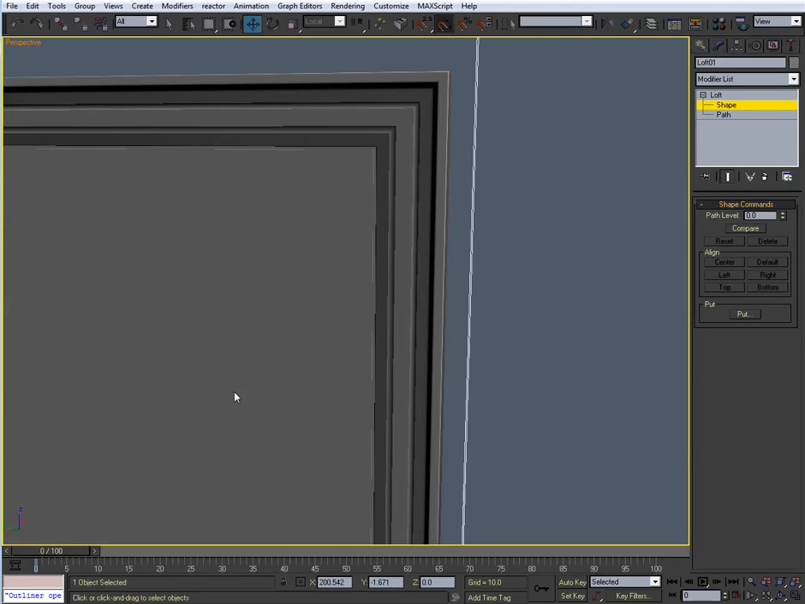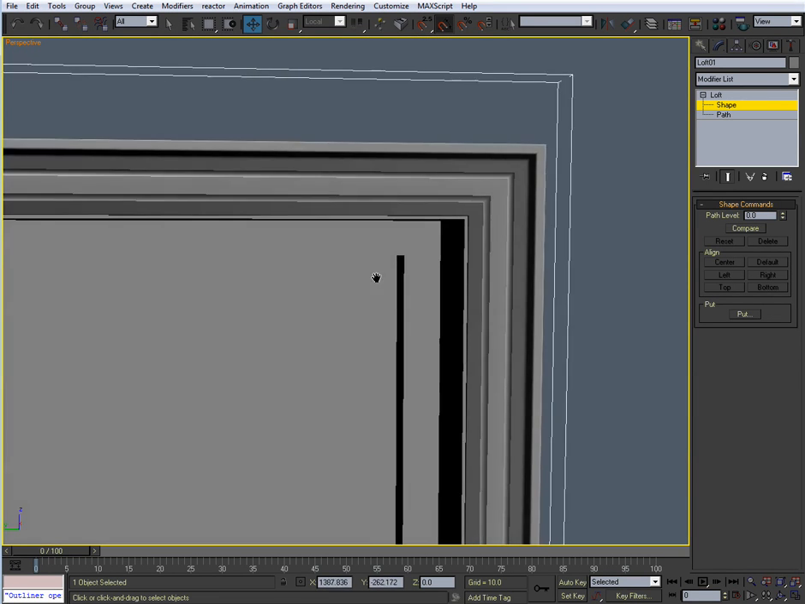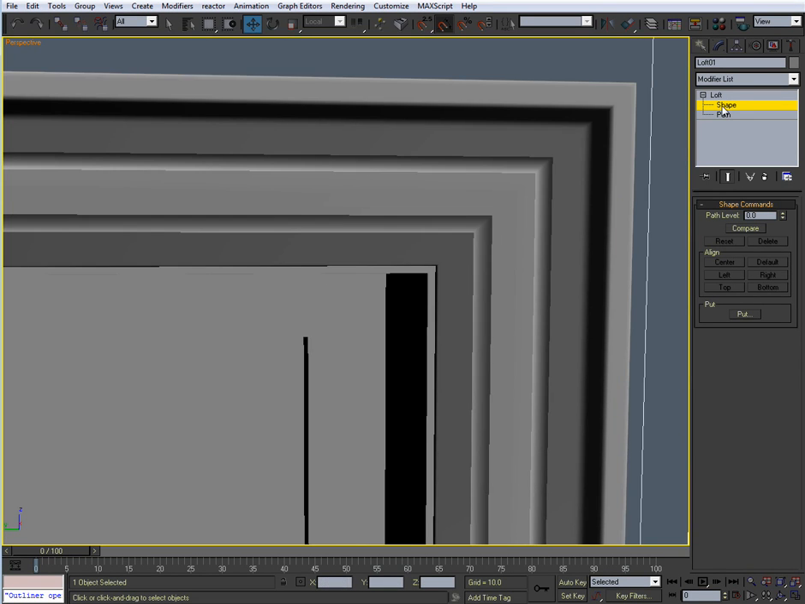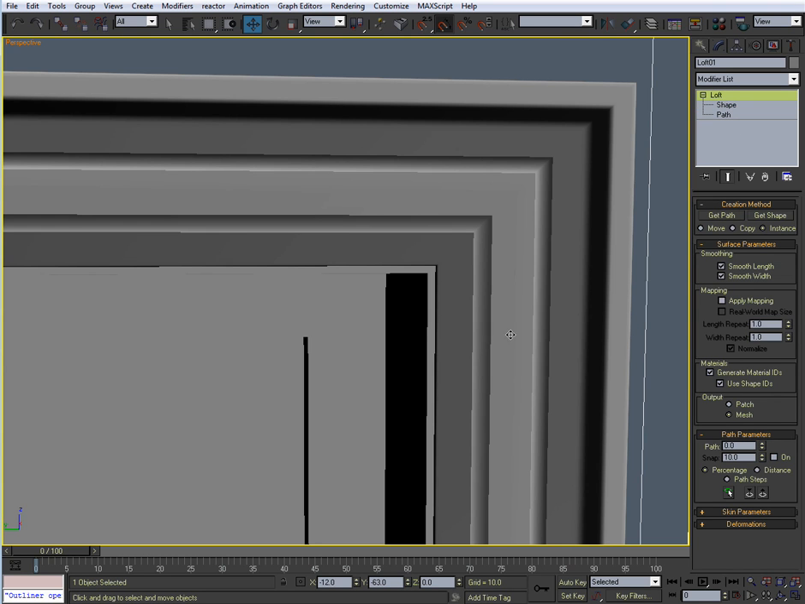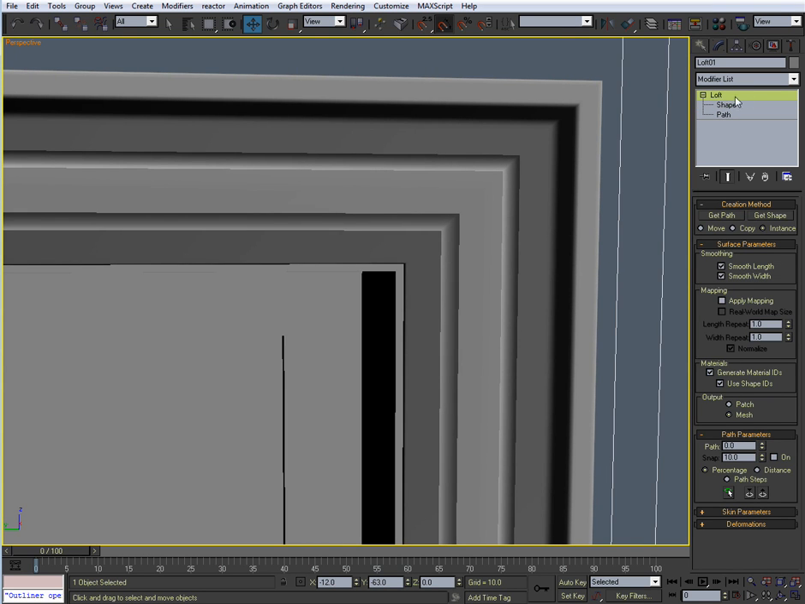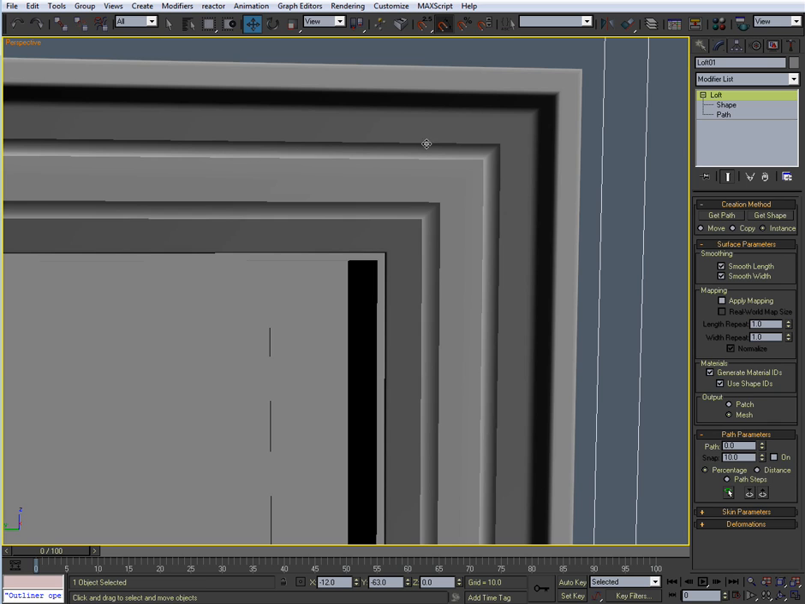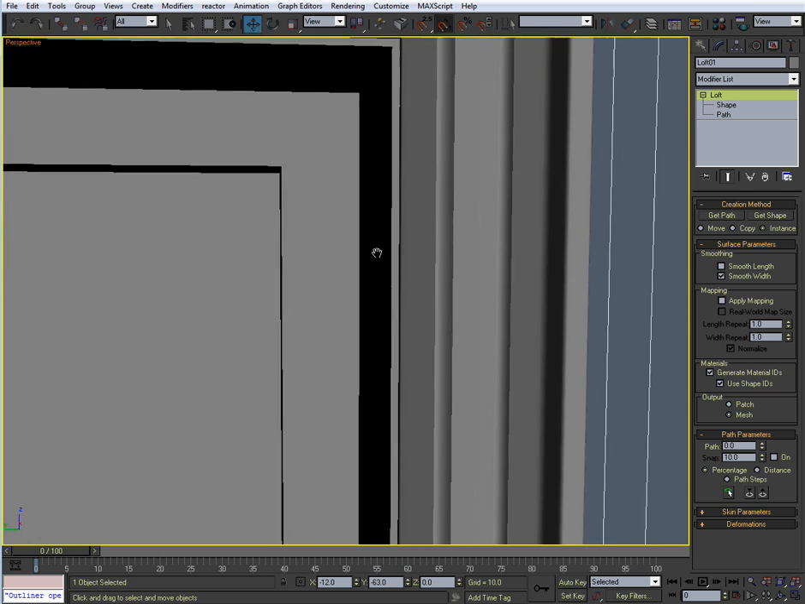Now we need to fix it a little bit because it's just going around like a picture frame now. It doesn't look really all that real. So I'm going to click back into the loft parameter, and instead of it smooth all the way around here, I'm actually going to take off the smooth length, and that will create that 45-degree angle right there that you see on trim with doors.